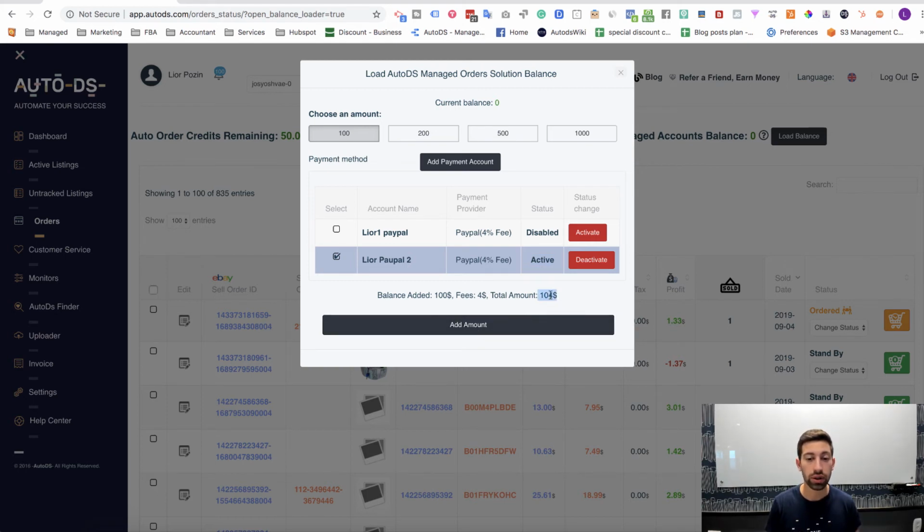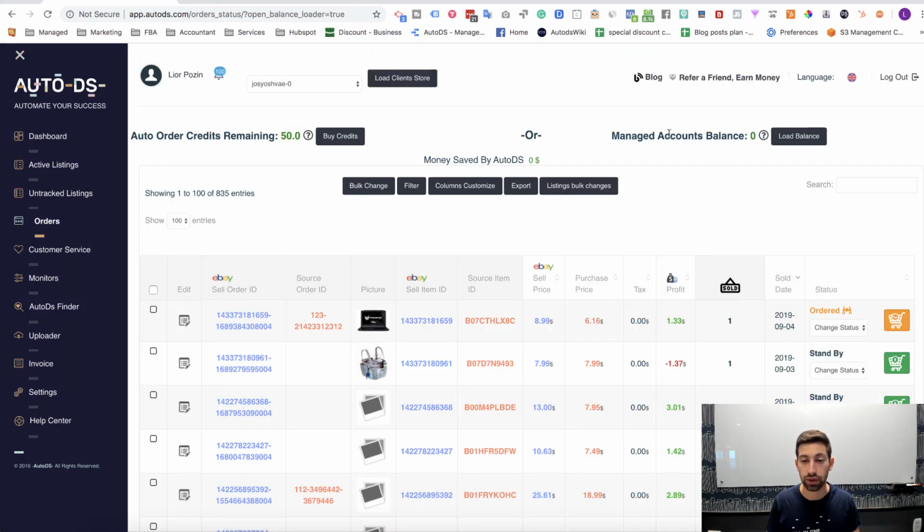Now, be aware that you have fees for loading balance using PayPal. The reason for these fees is because this is what we pay to PayPal to get payment from you. So this is why we charge extra for PayPal balance loading. Still, it's worth it for you, and it will make your life much easier and save you a lot of time. After you click the add amount, your PayPal account will be charged, and you will see your balance here.